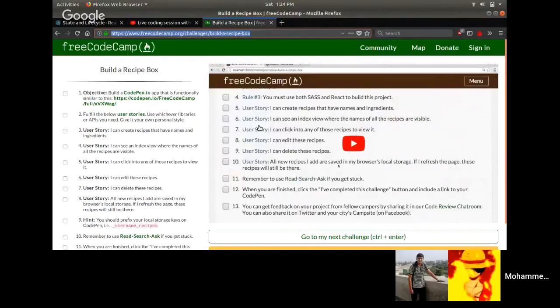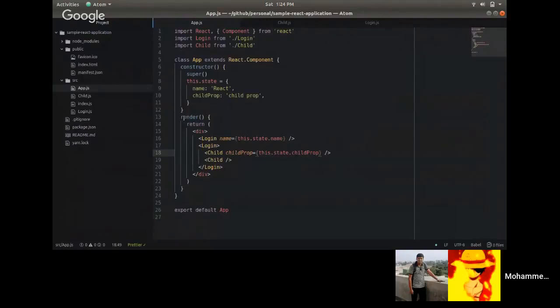User story one is I can create recipes that have names and ingredients. I can see the index. I can click on the recipes to view, edit, delete all new recipes. Okay, let's start with that.